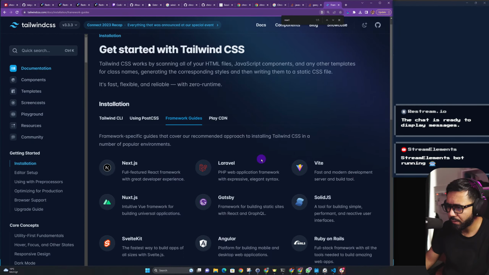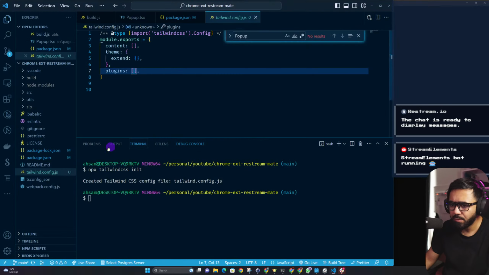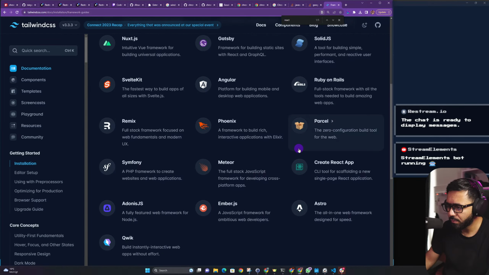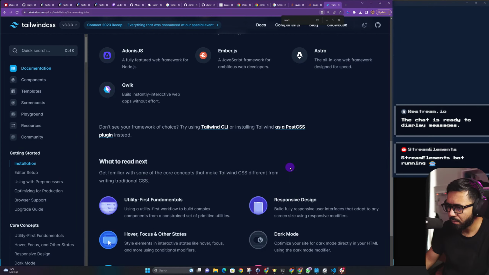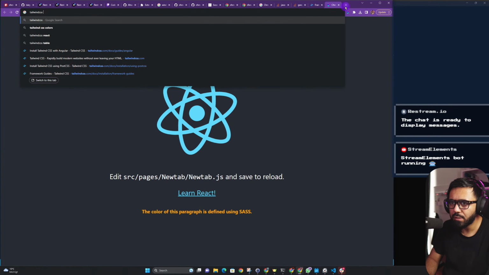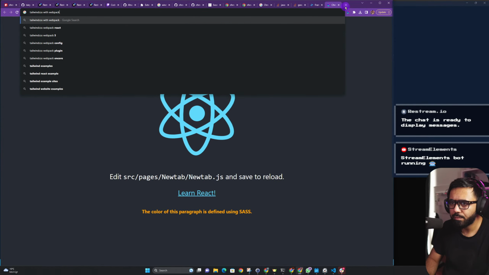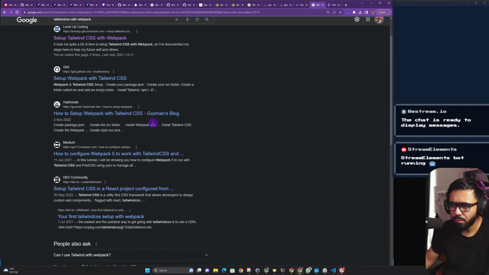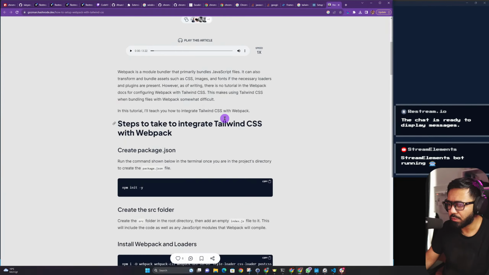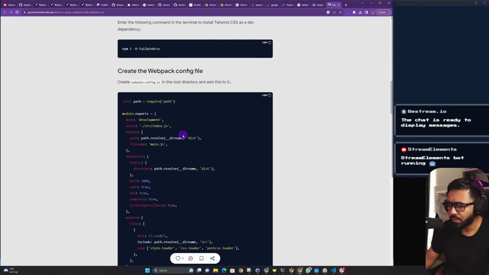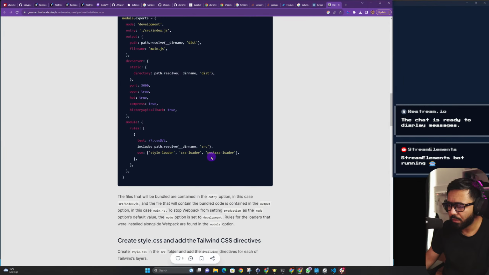Okay, explore framework guides: Next.js, Laravel, Vite, Gatsby, and we are using, I mean, anything with Webpack should be okay. Let's see, Tailwind CSS with Webpack. And this was in 2021. And this is the next one. So we do install a bunch of packages. We start with this one. And then I think the post CSS loader is the one that we are looking at.